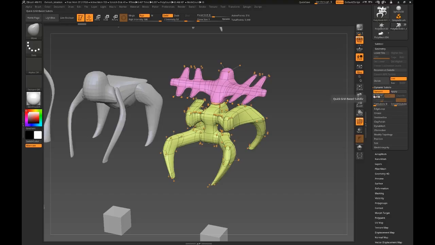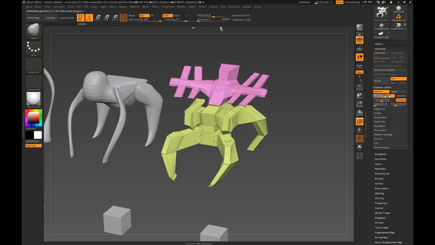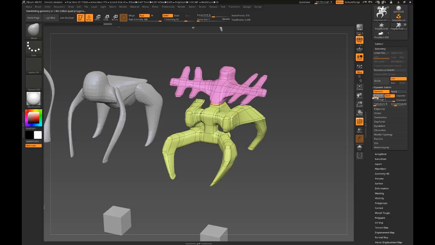If I turn QGrid on here, I can go anywhere in between and choose more of a beveled look, like so. Now I'm going in between the really curved look and the really hard surface, hard angle look, and I can choose anything in between these two.